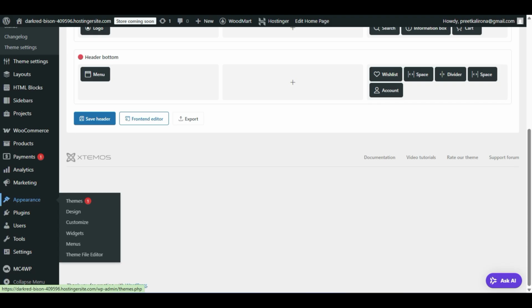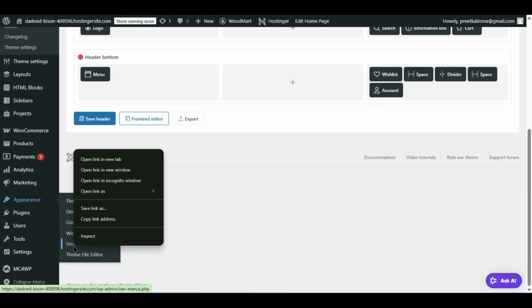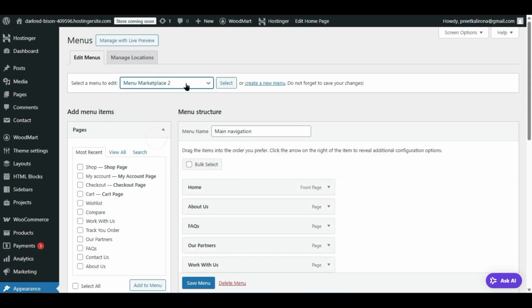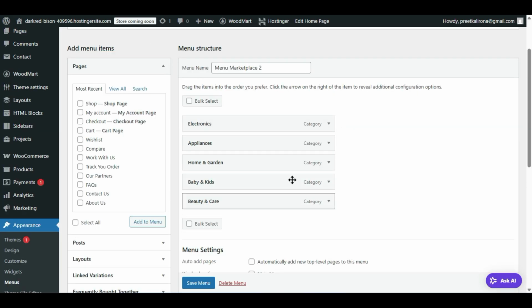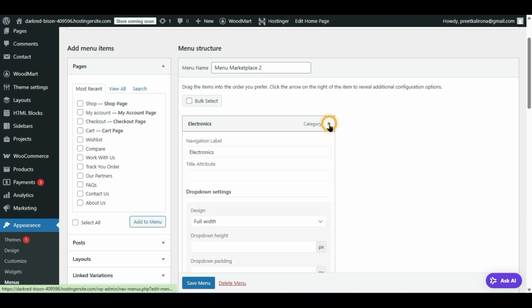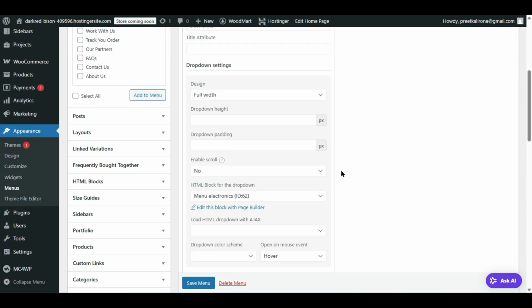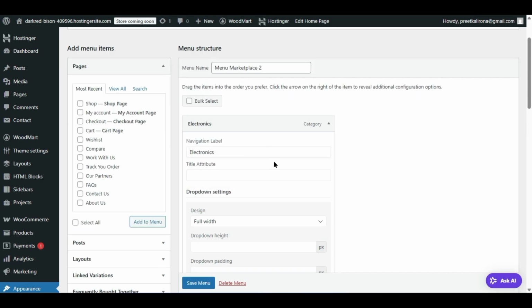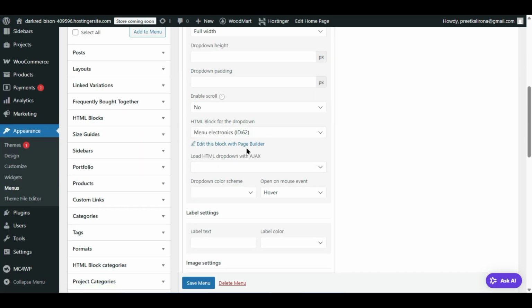Let's go to appearance, menu, and now we will select here marketplace, menu marketplace 2, select. Now we will be able to check our main menu use, which is a very important thing. For example, electronic, if I click on it, expand it, and scroll down, you will see one thing: HTML block for drop down menu electronic. So that means in this electronic item, an HTML mega menu has been used.